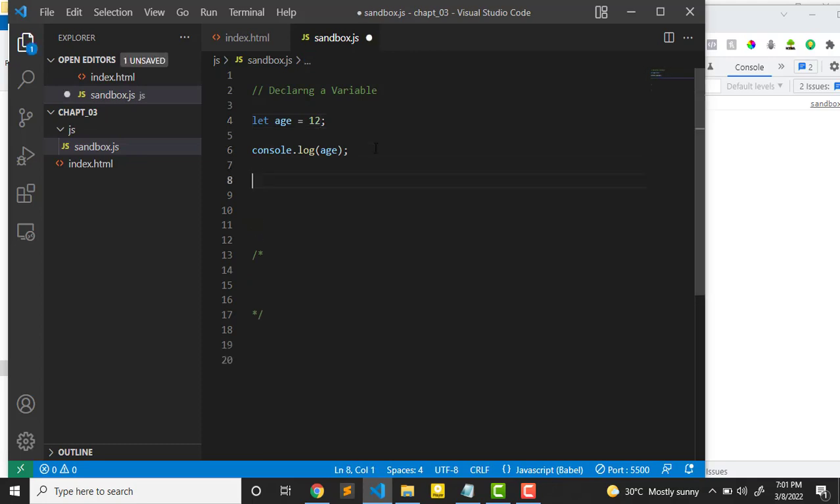Let's say for instance now I want to create another variable. I want to say let year be equal to 2021. Anytime I save it, I can log this year inside this particular console.